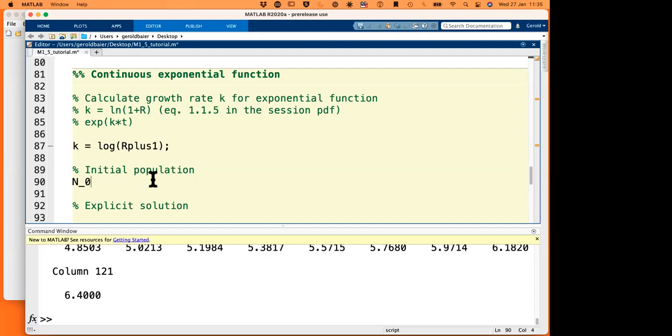If we want to compare the continuous function with the simulated model, that would be the same as before, namely the first value of that population array n. So in this case, it will be 100, because we set that equal to 100. And we need that to adjust the exponential function to start with the same initial population.